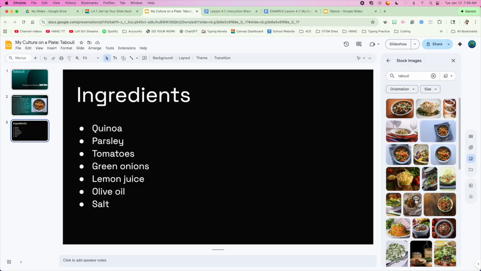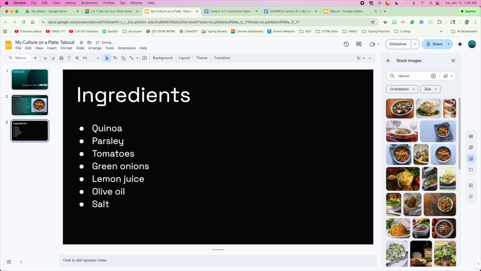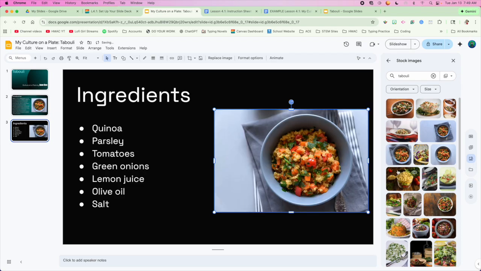I still have my tabbouleh pulled up, so I want to find a good picture of tabbouleh. This one might be good. Nope, that's salsa. I don't want that. Let's try a different one. How about this one? Okay, now same for this one. There's a lot of dead space over here, so I'm going to double click. Those blue lines tell me that the picture size is the same width as the text box size. I like that, so I'm going to let go, and I'm going to keep that.